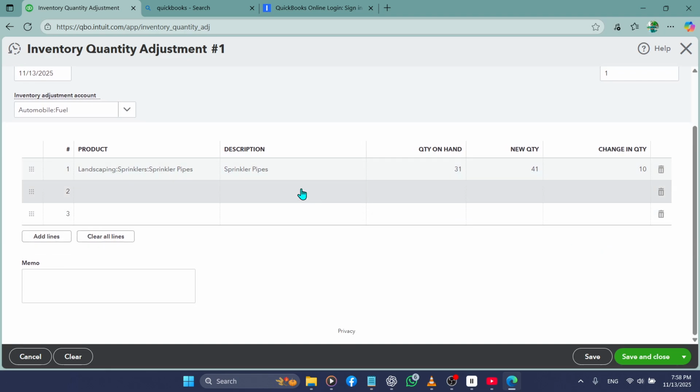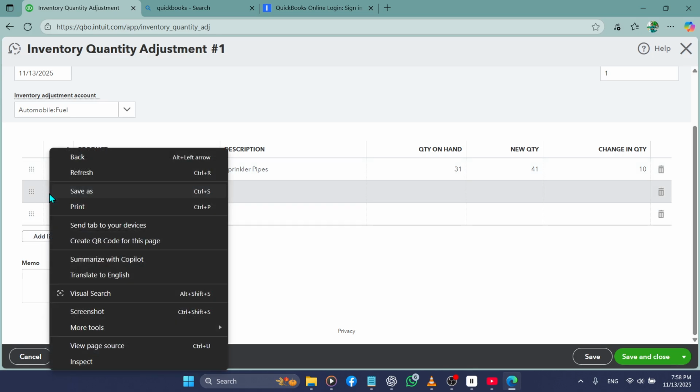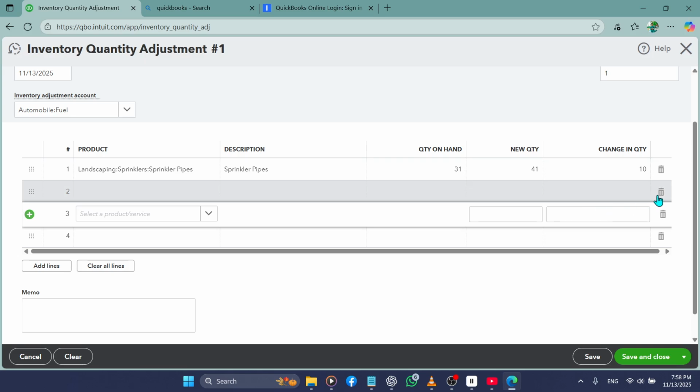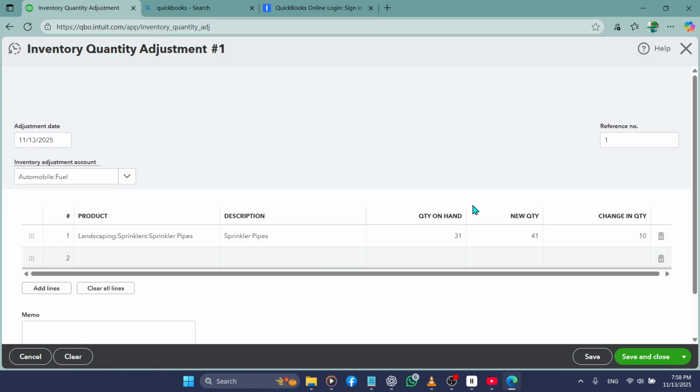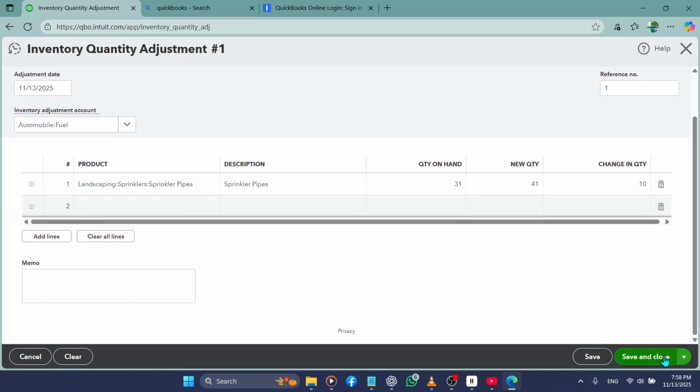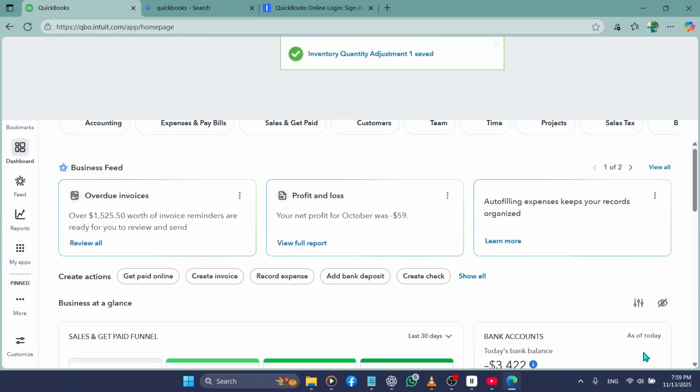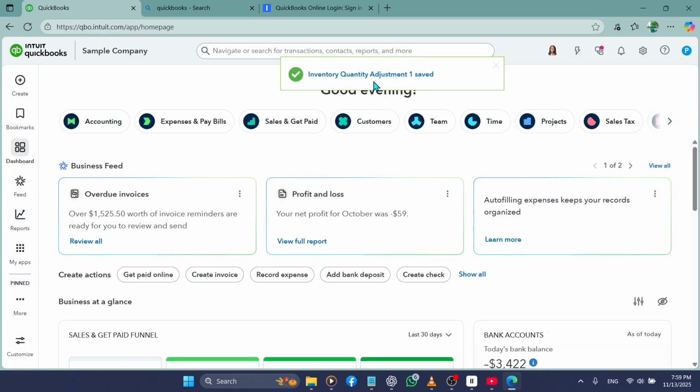The reorder point helps you track when to restock, while the asset account ensures QuickBooks records inventory properly in your balance sheet. Be sure to fill in your sales price, the amount you sell the product for, and cost, what you paid to acquire it. Once all the details look correct, click Save and Close to finish. If you're adding multiple items, you can choose Save and New instead to keep going without leaving the setup screen.